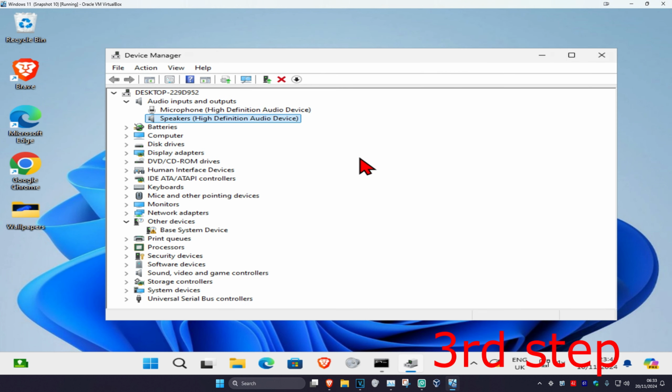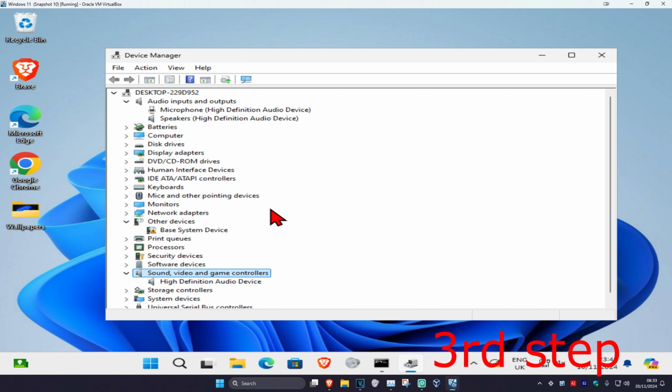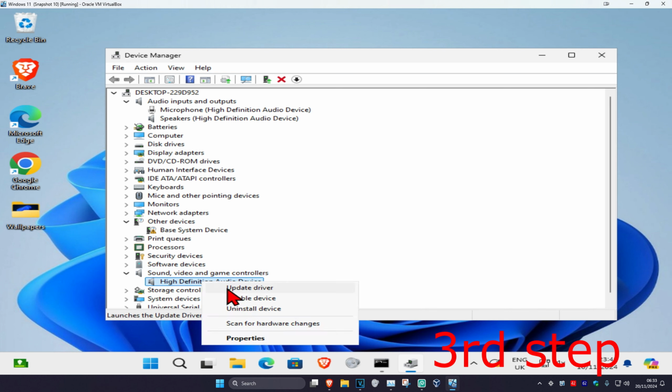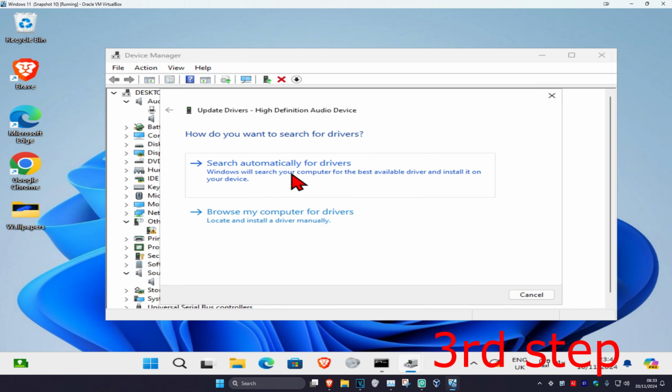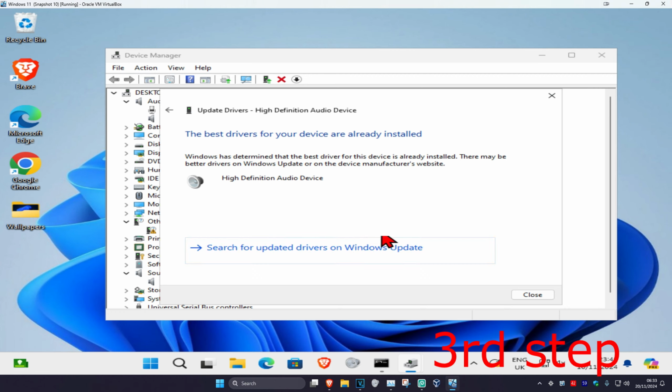And now we're going to expand sound, video, and game controllers, and then do the same thing. Right click on it, update driver, search automatically for drivers. Make sure that you have the best drivers for the device installed.